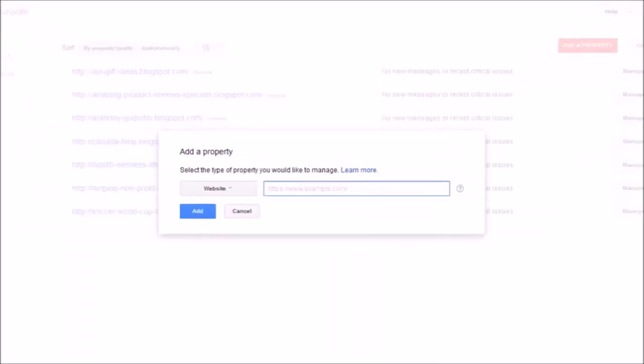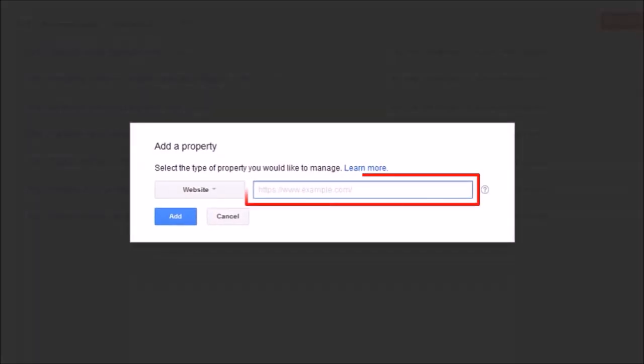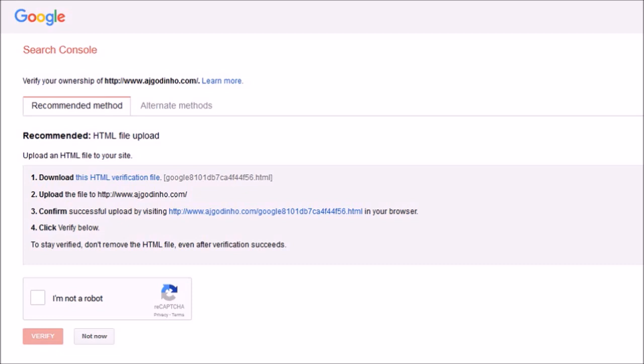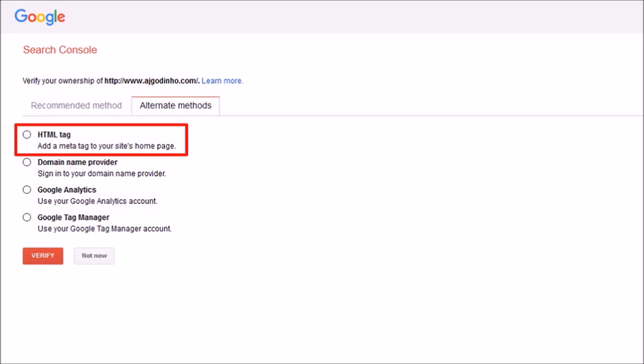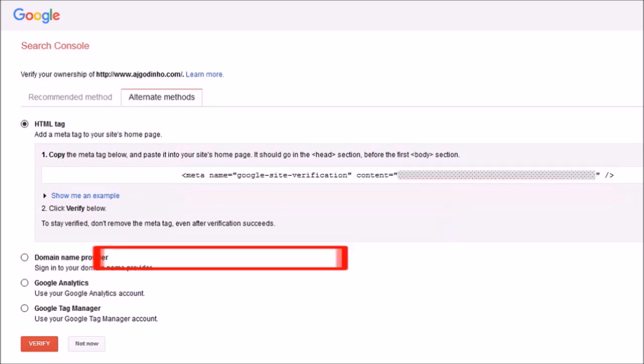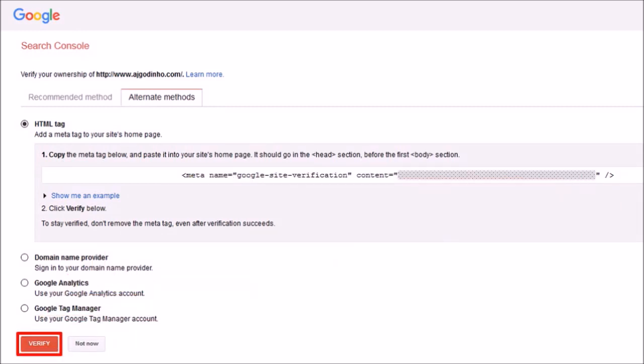And in this dialog box, enter the URL of your website in this box. And then click the Add button. You will then see this page, giving you several methods to verify your website. I personally prefer the alternate method, and I'm going to use the HTML tag option. Once you choose this option, it will generate a unique meta tag that you need to insert into the head tag of your website. So leave this page open because we will have to come back here and click this verify button, but don't click it right now.